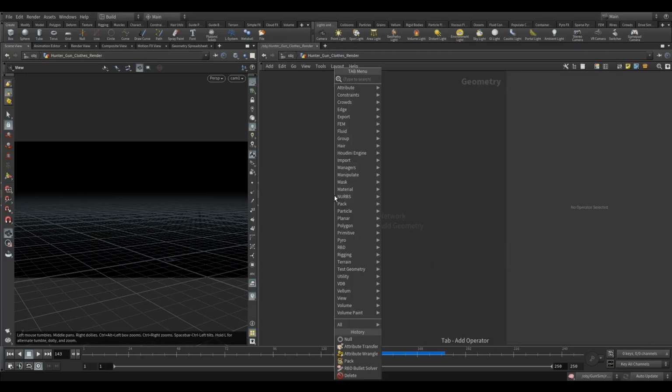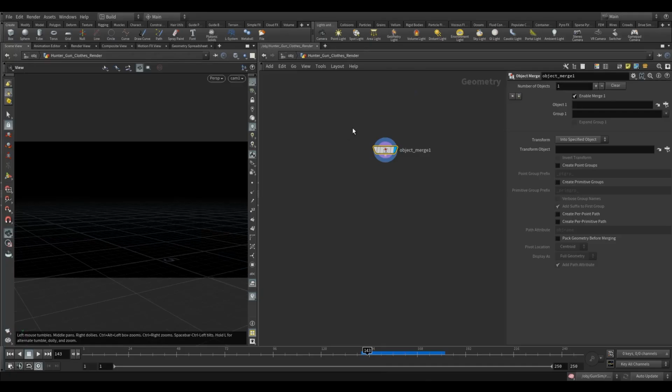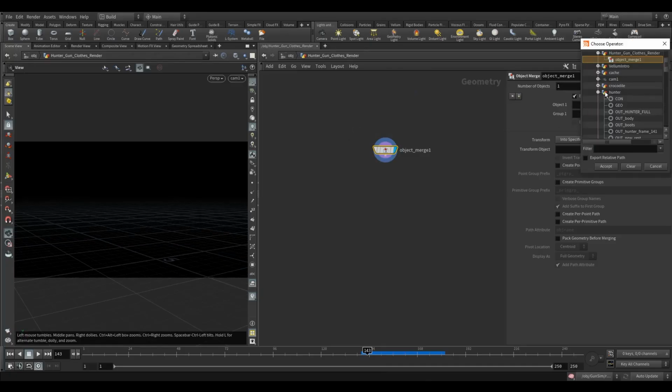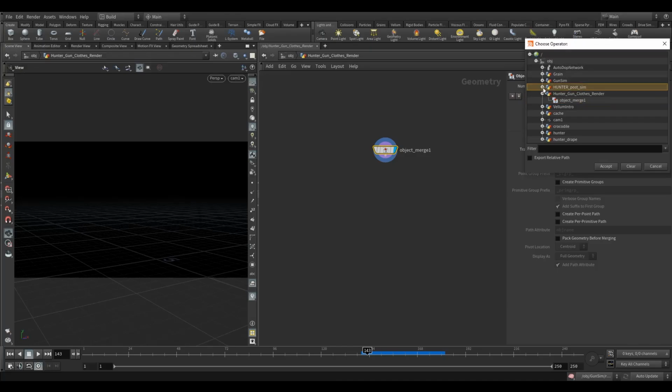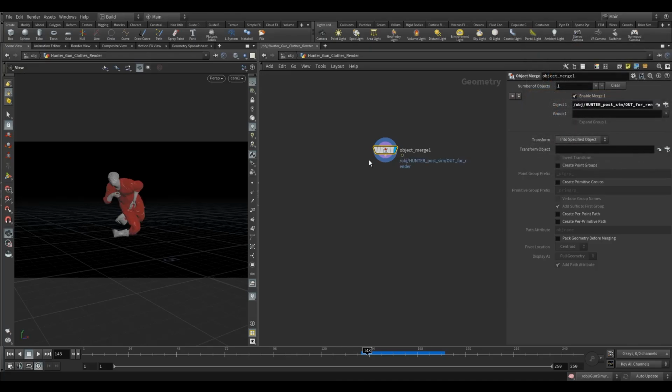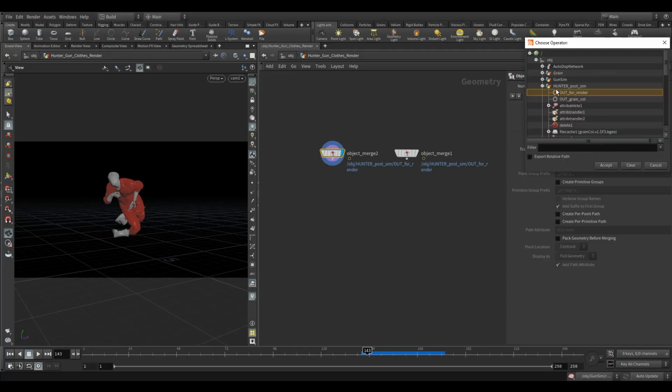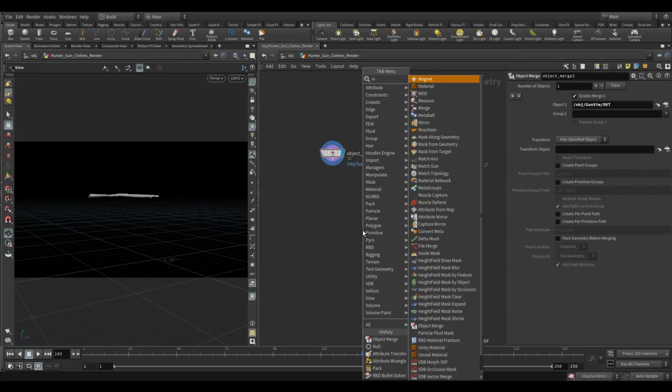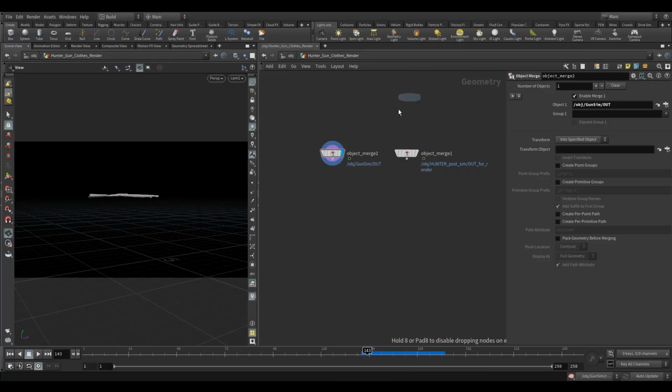Okay, so a couple of object merges. I'm going to drop this one, and it would be the hunter post sim out for render, grab that. Okay, and then another object merge, I'll just alt click and drag and go in here and go to gun sim out, and merge them together.